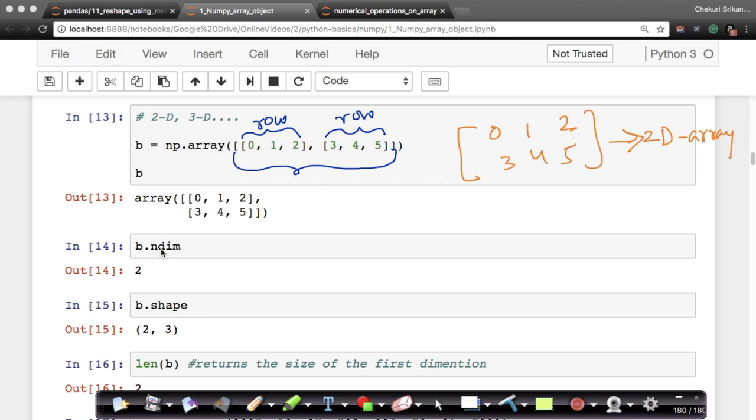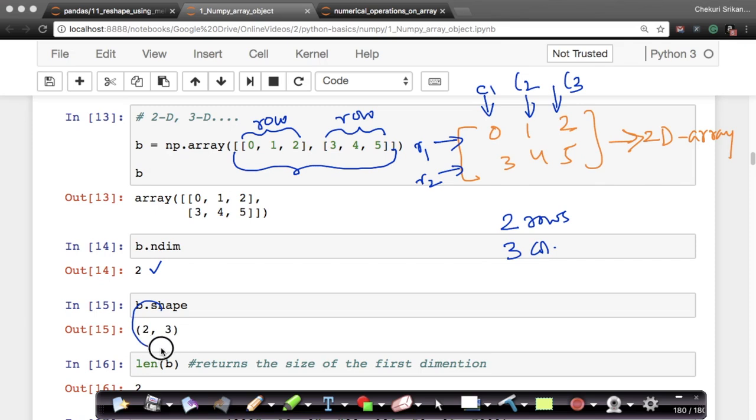Now if I ask for the number of dimensions, since this is a two-dimensional array, it will say it is a two-dimensional array. And shape here: how many rows are there in this? There are two rows, row 1 and row 2, right? And how many columns are there? This is column 1, this is column 2, and this is column 3, right? It has 3 columns. So it will say that the shape of this matrix, or this NumPy array, is 2 by 3, (2, 3). Okay.